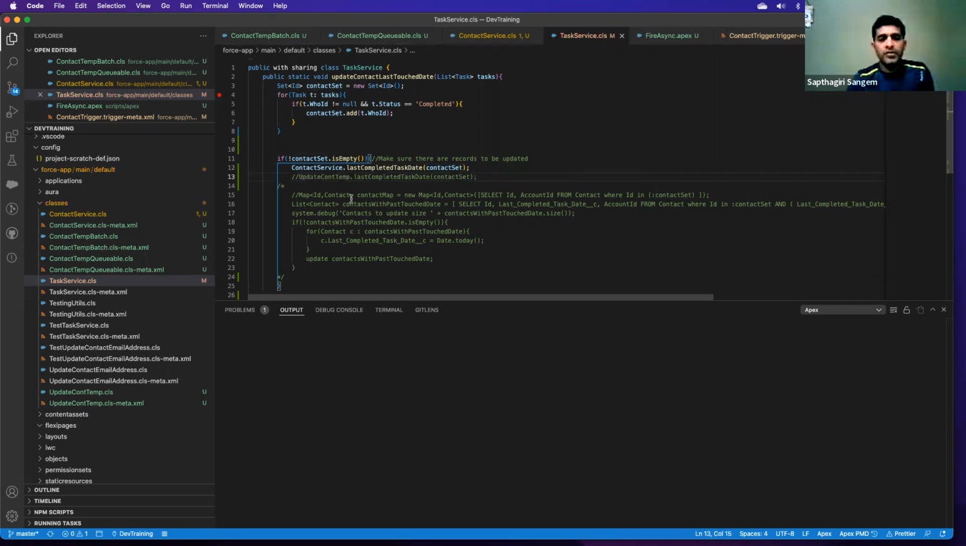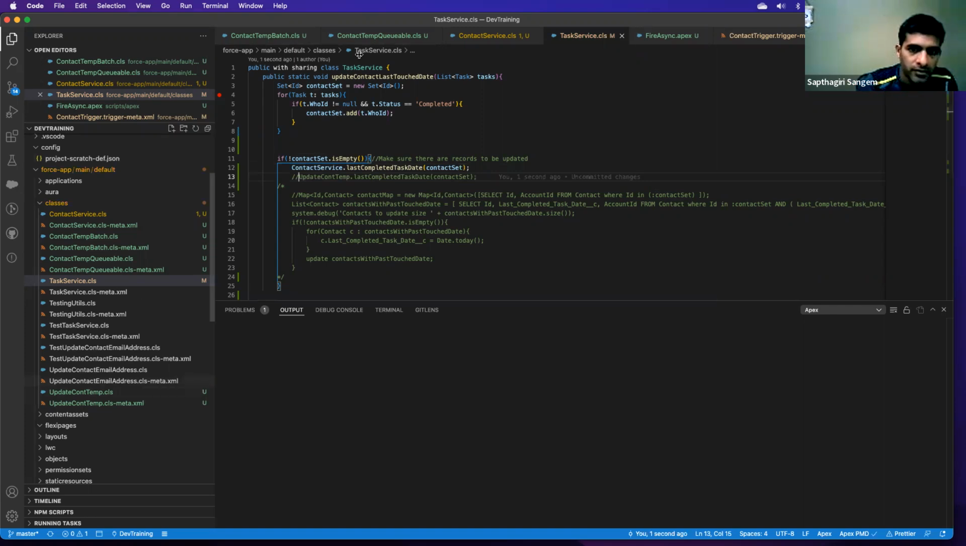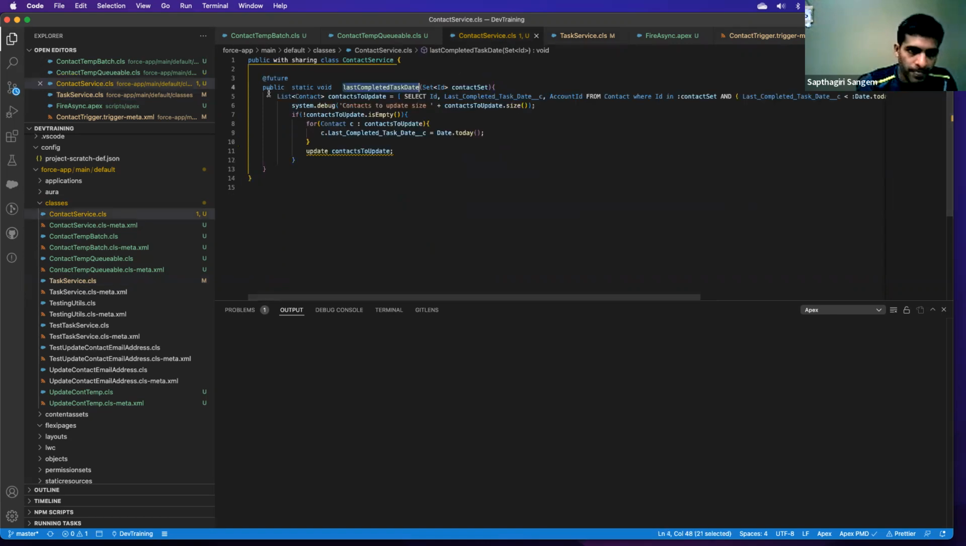Okay, so basically all we did was, from the task trigger, it will send the trigger.new. From the trigger.new, based on our condition, we are capturing the contact ID set, and we are passing it to the contact service class. And this method, last completed task date, is a future method, and that's the one we are calling.